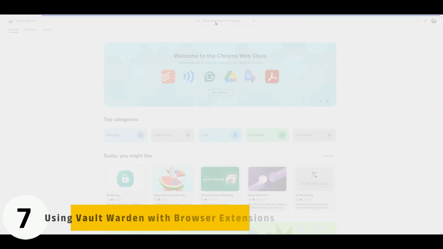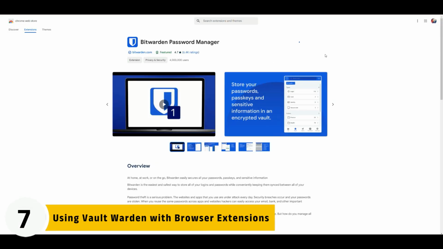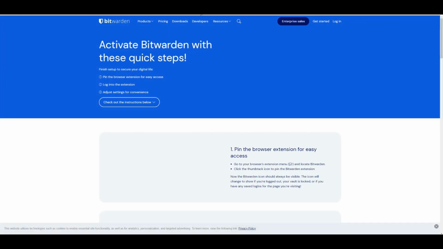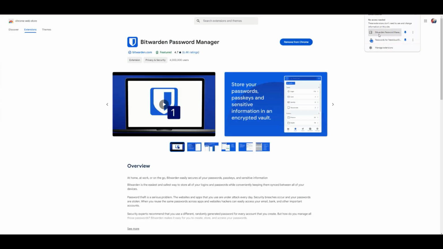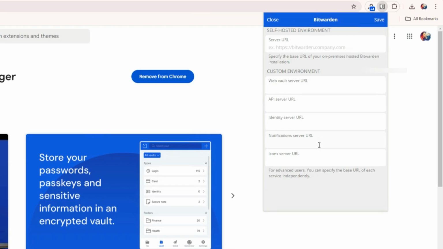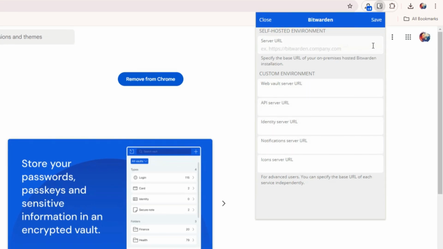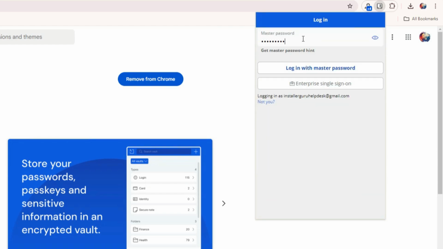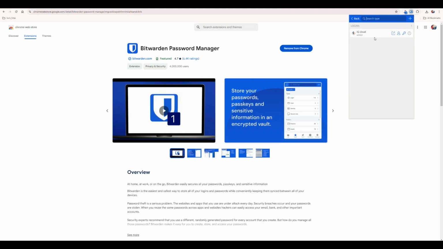Step 7. Using Vaultwarden with browser extensions. Let's now use the Vaultwarden browser extension in Chrome. After logging in with my master password, I can quickly fill in my cloud storage credentials without typing anything. It's seamless and ensures you always have secure access to your accounts.